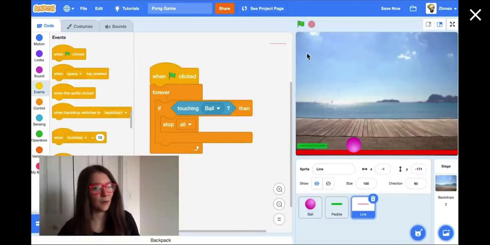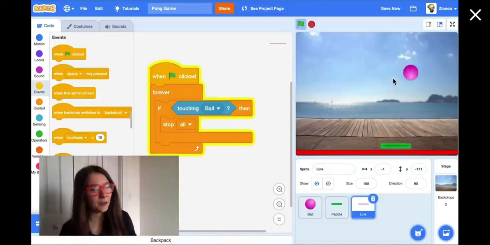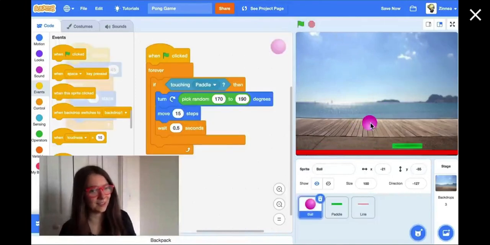So, if I'm playing the game and I don't manage to catch the ball, it stops the game. There we go. And you can restart it to try again. Now, let me show you how to add multiple levels to your game.